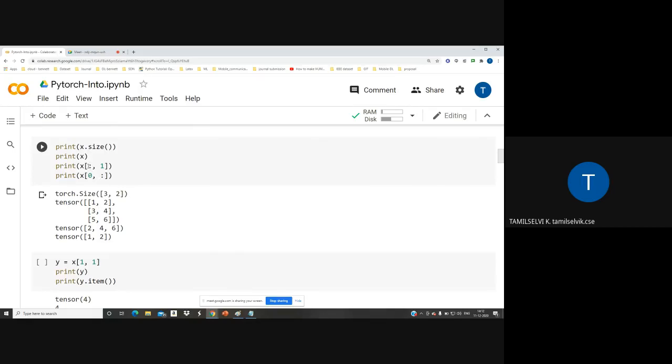Then if you have given colon, print x of colon comma 1: if you give colon, it will take all the rows, but only the first column. So if you take all the rows, this is the 0th column, this is the first column. So it will return 2, 4, 6. If you print the 0th row but all columns, the 0th row is this, all columns is 1, 2. So it will return output as a tensor, not a numpy array.